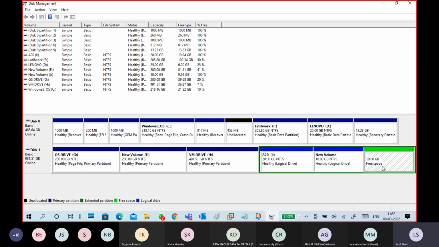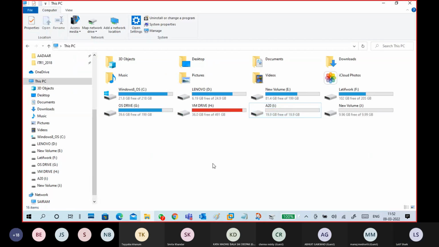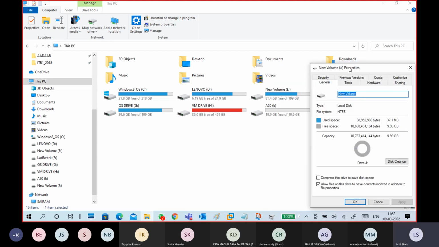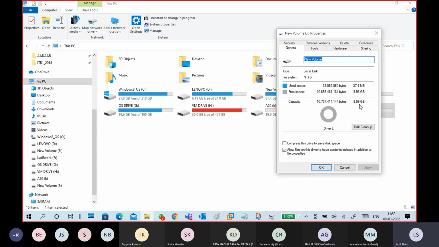Still you have 10 GB free space. It is showing still 10 GB free space and a 10 GB volume is created. See, the 10 GB volume is created. Okay, so you can right click and go to properties also. You can get it. So 10 GB drive, 20 GB drive. You can also see this 10 GB drive is created.